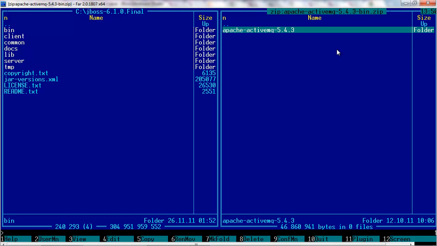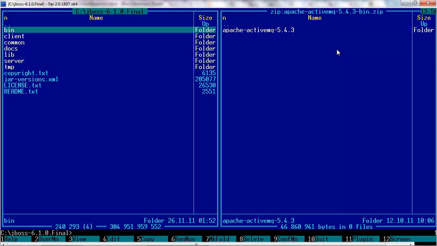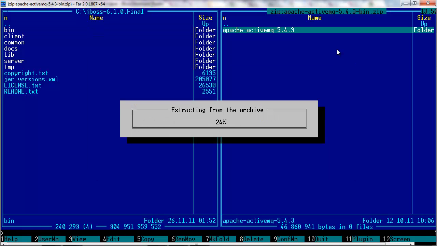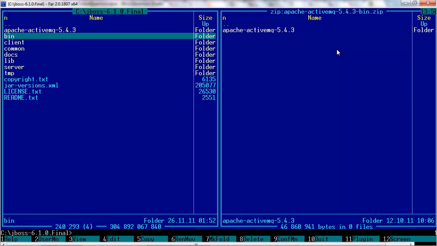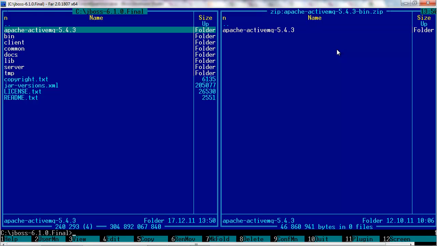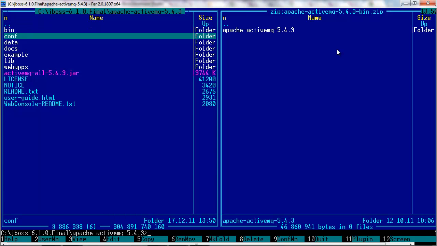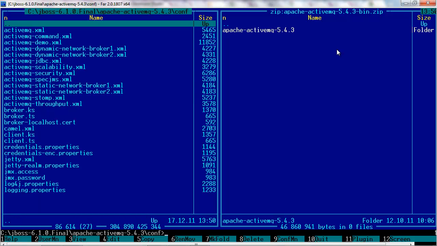I did it before this screencast, and now I'm simply extracting the contents of this zip file into the JBoss application server home directory. Let's do this. Okay, we've done. Now let's review the default configuration of Apache ActiveMQ.